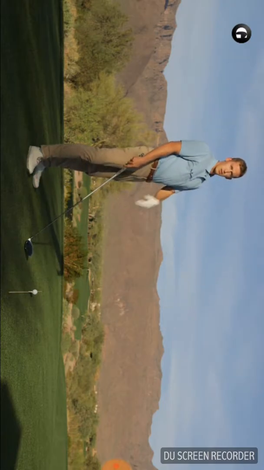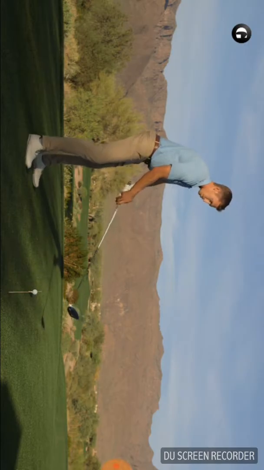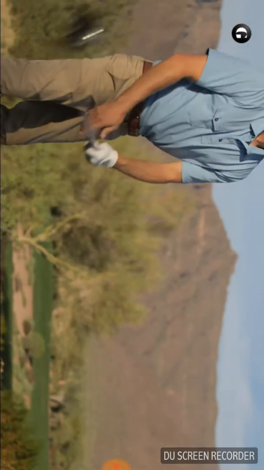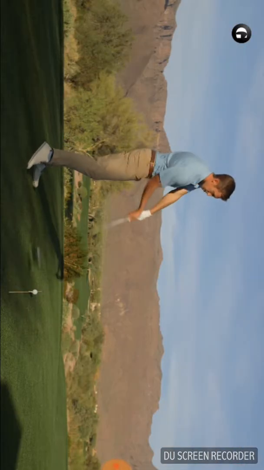pull. On the other end of the spectrum, I see a lot of guys get the club stuck behind them due to the fact that they have a very aggressive lower body. That's going to get the club inside, cause you to swing out, and a lot of pushes and hooks.